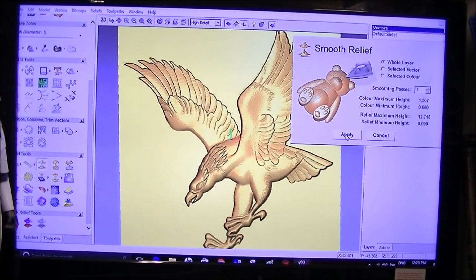There you go. That is taken away possibly probably 50% or more. I'm going to do it once more. And do you know what? I'm going to leave it at that. Cancel.